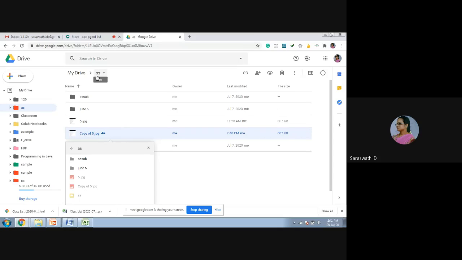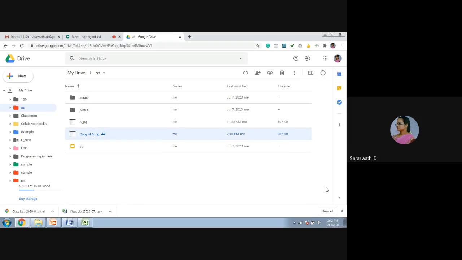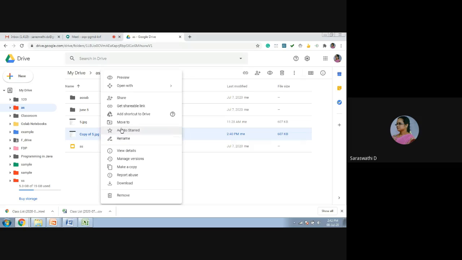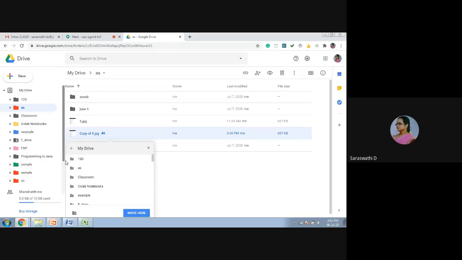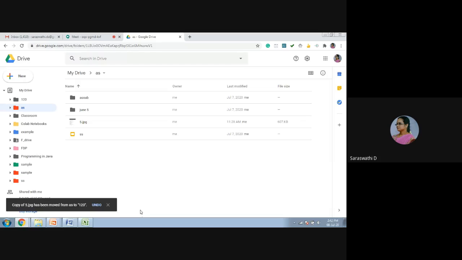So already this file is in the AS folder. If you want to move it to the 120 folder, you just select that folder and you have the options. Here you select the folder. Here you have the option Move. Just move it. Like this, you can move the files.